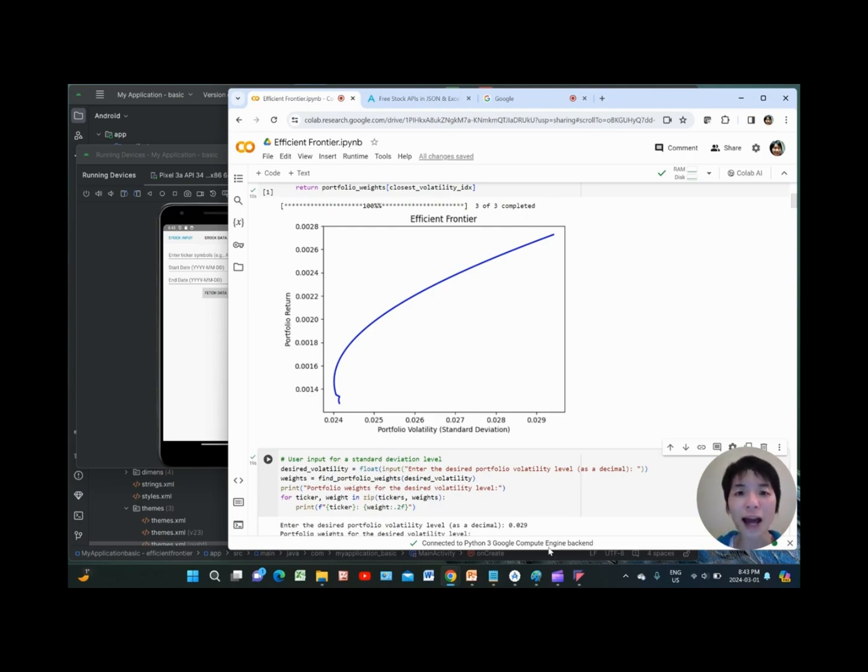My name is Penny and this video is going to walk you through a mobile app that gives you the magic stock mix for a given volatility level that maximizes return. And this is based on a Python code that I had developed last year. And this code is based on the concept of the efficient frontier.